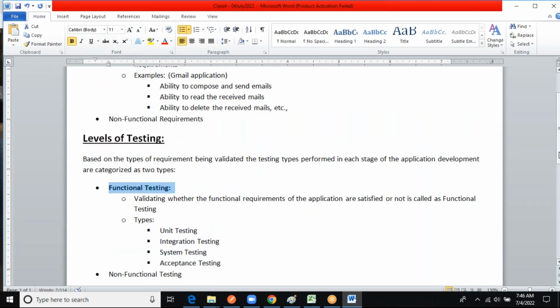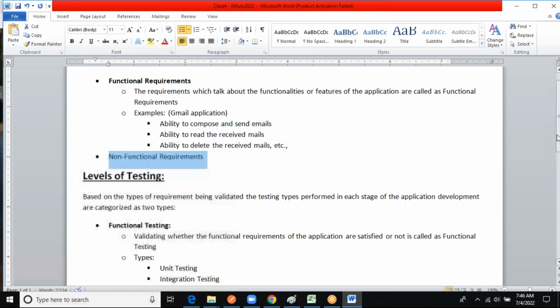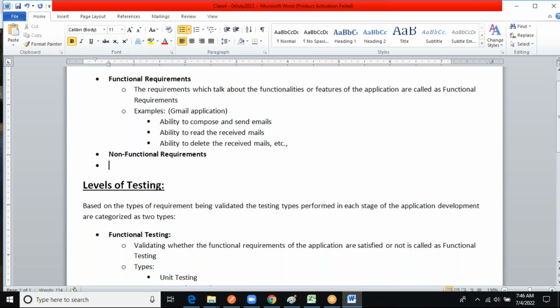So coming back to the types of requirements again, non-functional requirements. What are these non-functional requirements? Can anyone tell?